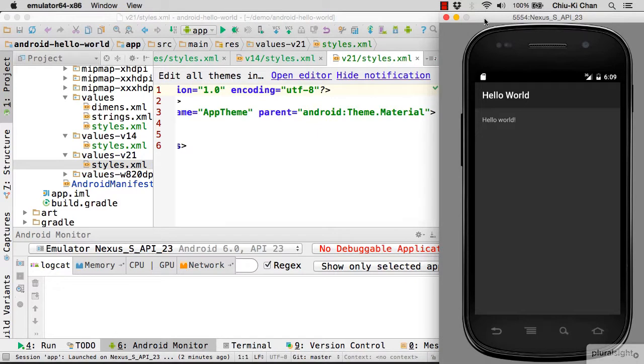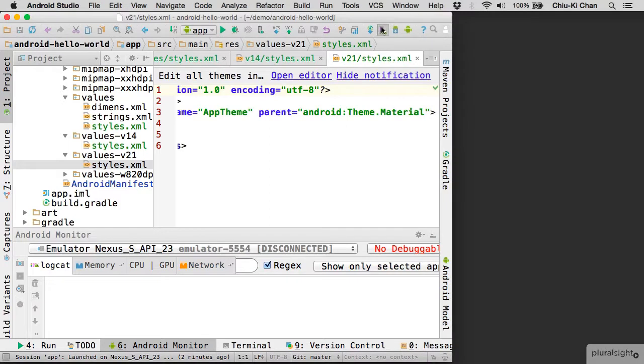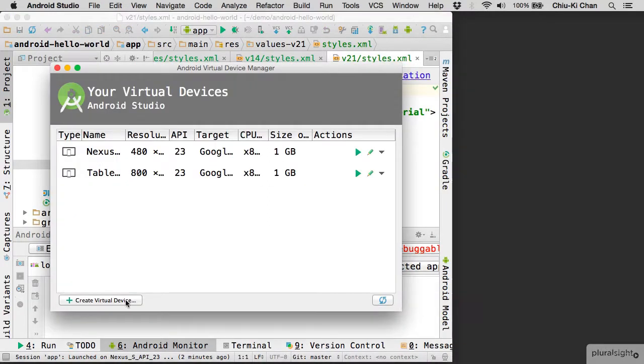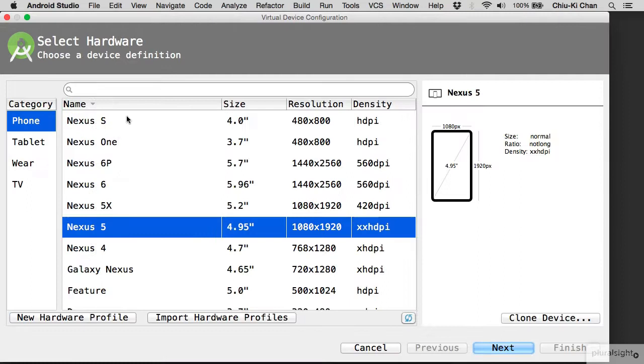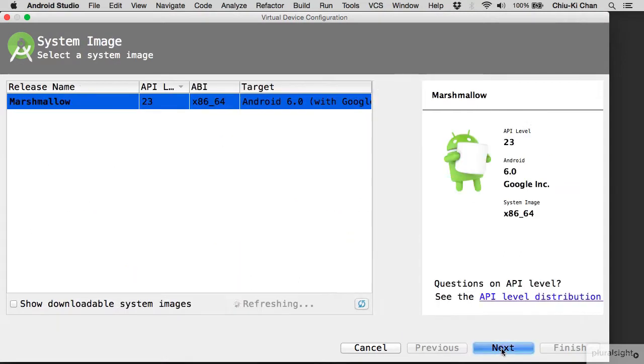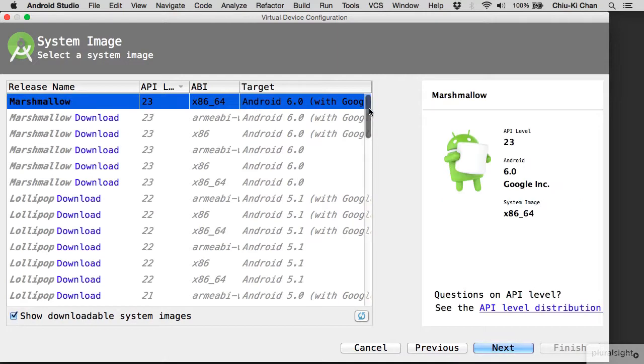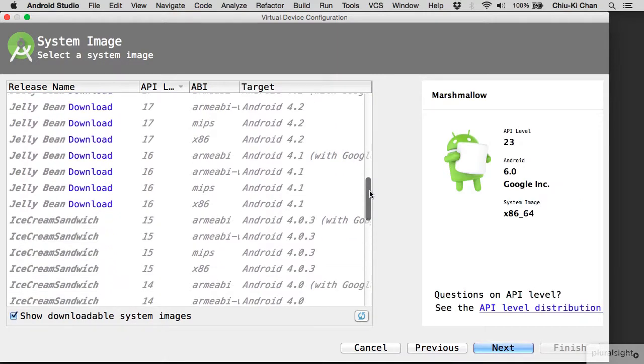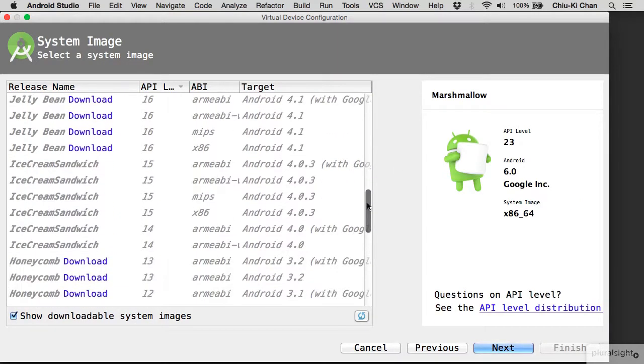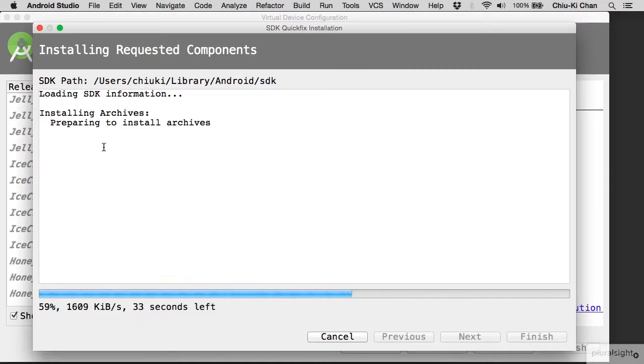To see the holo theme, we will need to have a new emulator. Let's go ahead and make it. Click on the purple icon, create virtual device, and we'll choose the first one, which is a Nexus S. We can choose an emulator image that is greater than or equal to 14 but less than 21 for the holo theme to show. Let's download Jelly Bean API level 16.